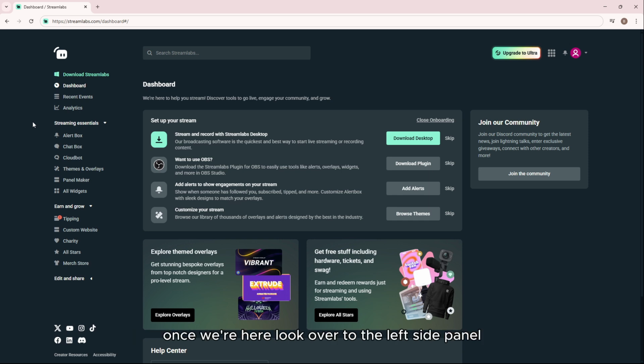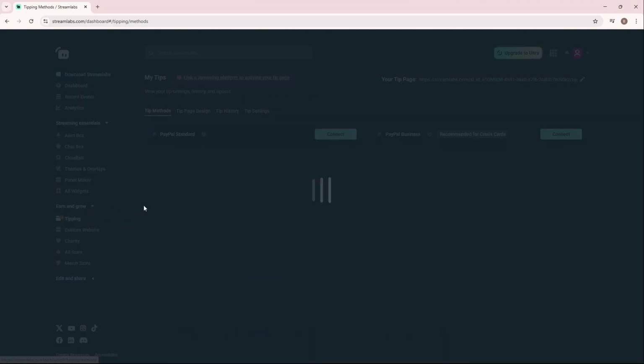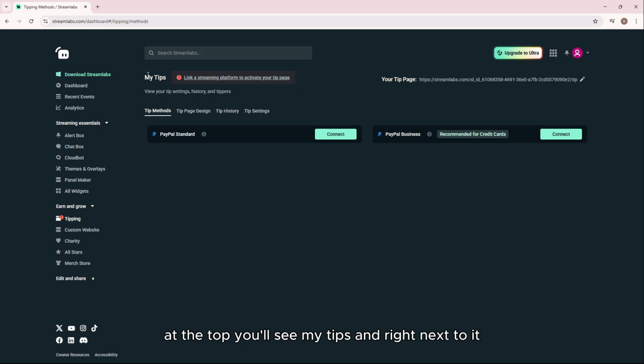Once we're here, look over to the left side panel. You should see the Earn and Grow section. Under that, click on Tipping to enter the tipping page. At the top, you'll see My Tips. And right next to it, there's a notice telling you to link a streaming platform to activate your tip page.